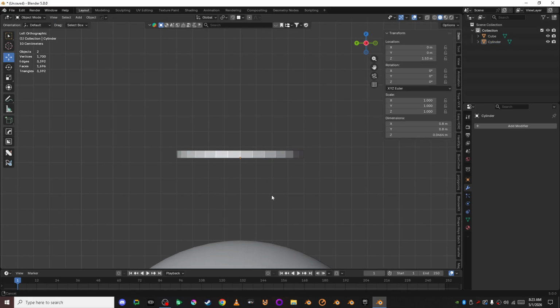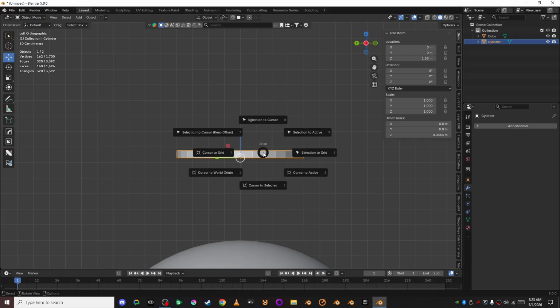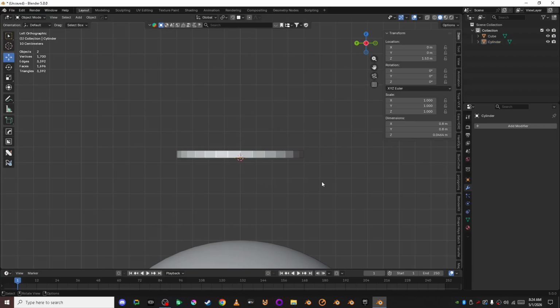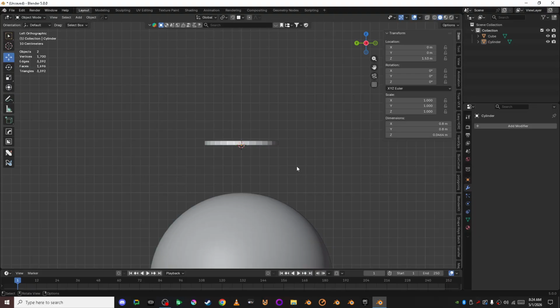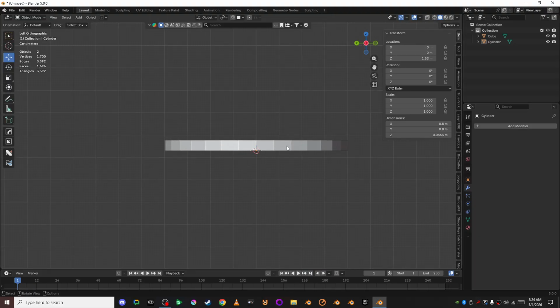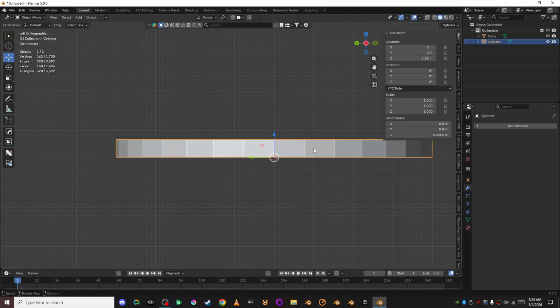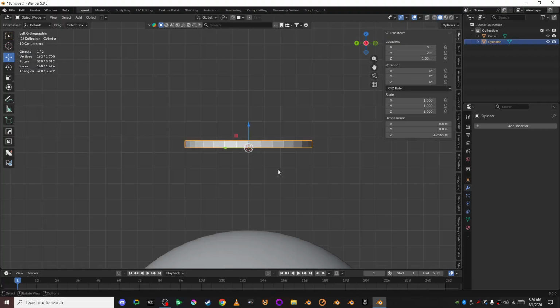Now, what I want to do is add a lattice to this. So there's two ways of adding a lattice. So I'm going to go Shift S, cursor to selected. Now, the reason it's select: I want to make sure that the origin for this object is on the bottom.